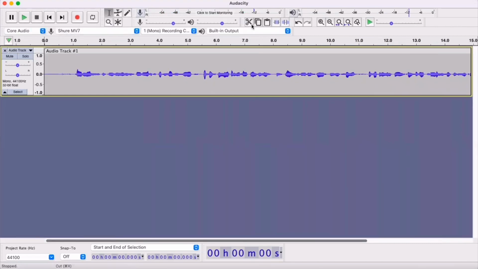Let's go with the first button right here, which is the cut button. So say, for example, you want to get rid of this part over here. What you want to do is highlight that. You can do that either on your trackpad or your mouse. Once you've highlighted that, you just click cut and then it's gone.